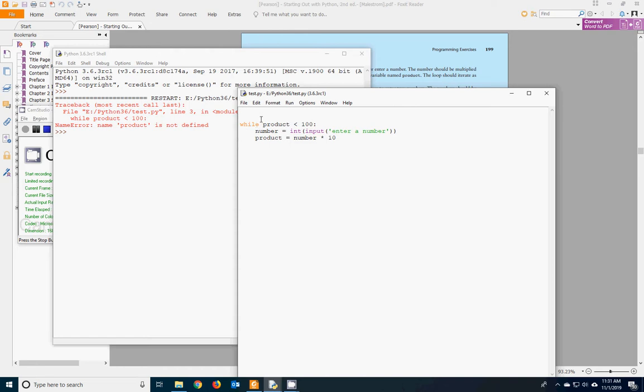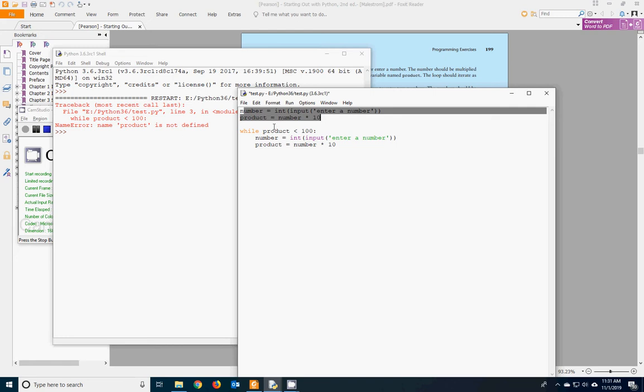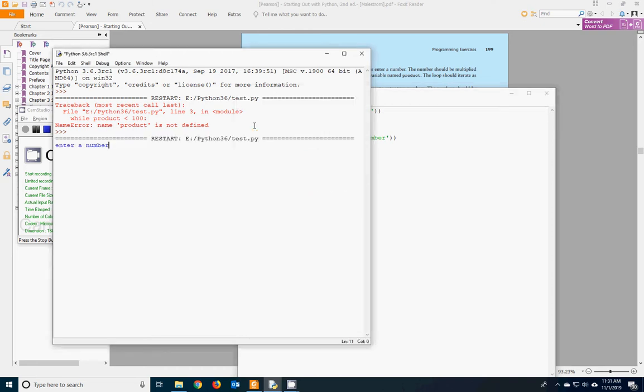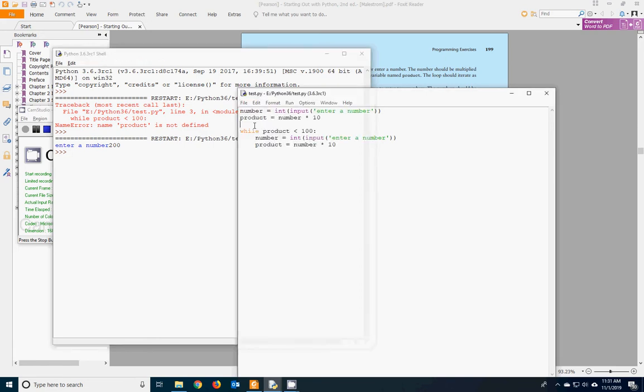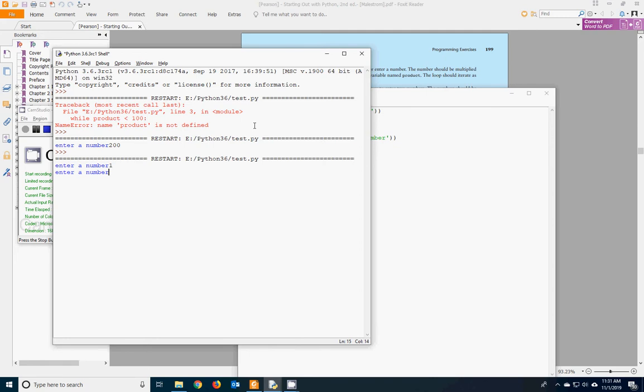But the better way is to prime the loop and do this outside of the loop before you enter the while loop. It's the preferred method by the author, that you prime the loop first and give product a value, and then as long as it's less than 100, it'll repeat. So let's watch this work. I'll enter a number 200. Well, the product is 2000, so that's not less than 100. If I enter a number 1 or 5 or 50, quits because the product would be 500, right?